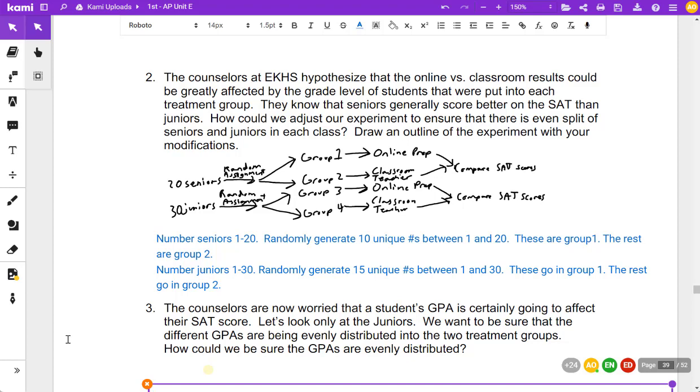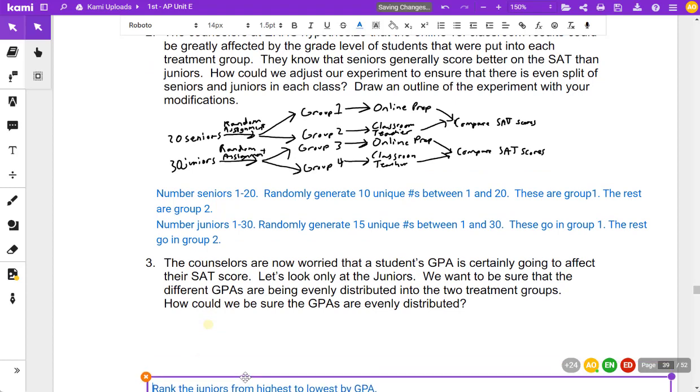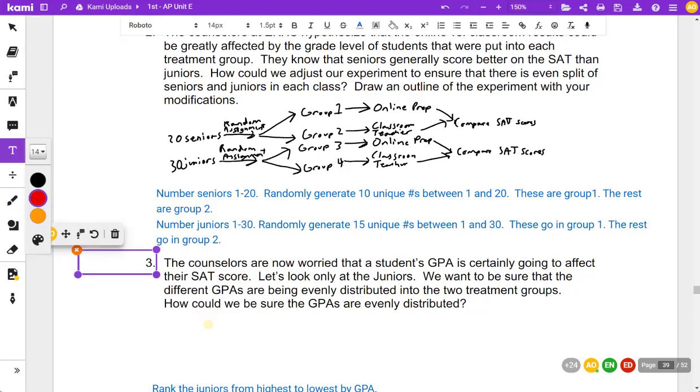So what might help first is to know the GPAs, and we could actually rank the students. I'd rank the juniors from highest to lowest by GPA. All right, so we could do that. So now I've got my list. Highest GPA is student 1, second highest is student 2, third highest is student 3. All right. So if I were doing that, let's just say, here's my list, student 1, 2, 3, 4, 5, all the way down to, I think we had 30, right?